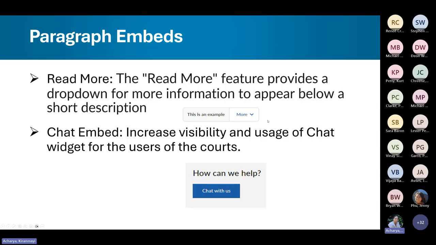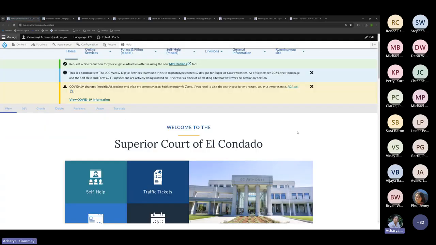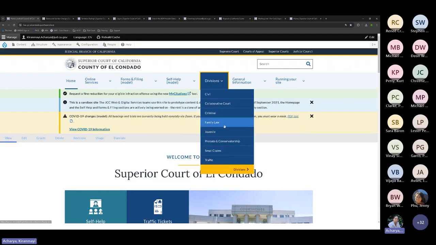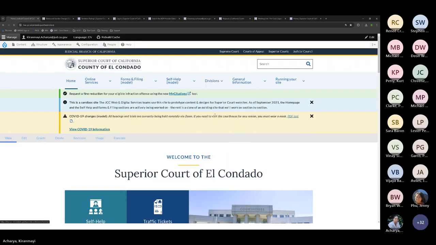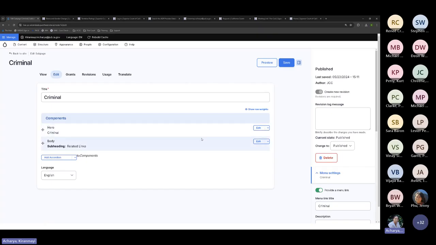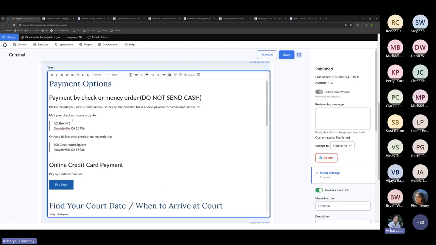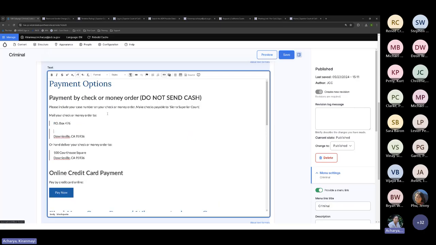To do that, I'm going to go back again here, and I'll show you how we can do the read more. Say I'm going to criminal again. You can add it to a page which you are creating from scratch, or to a page which is already existing. Say, for example, I want to add mail your check in a read more rather than in a block style.